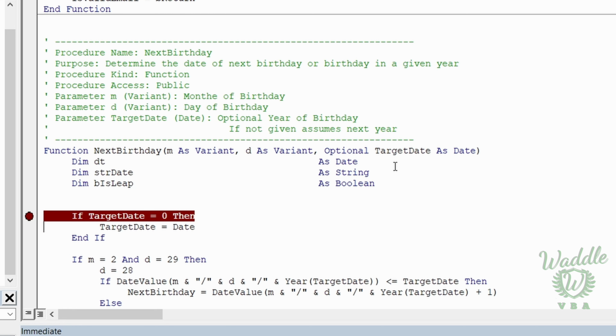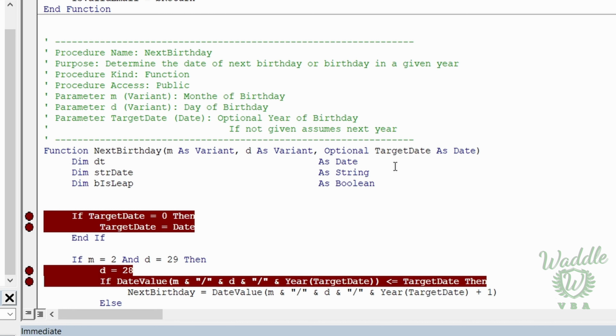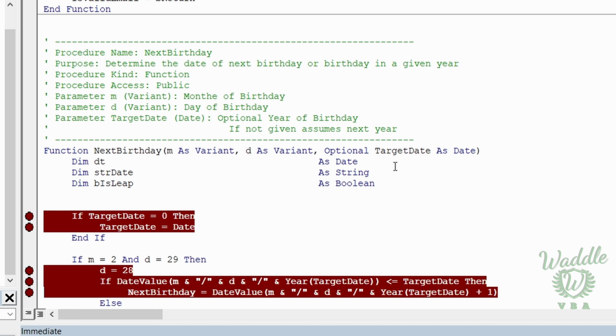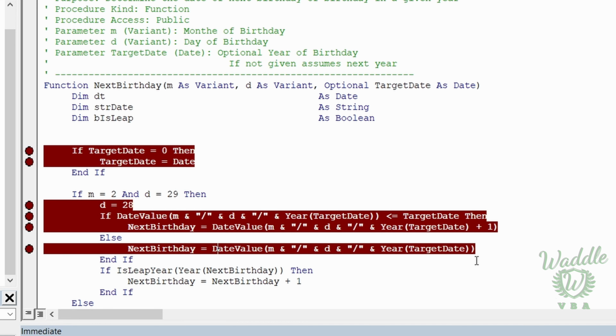If my target date is nothing, set the target date equal to today, and if month equals 2 and day equals 29, then that's a person that was born on leap day. In that case, I set my day to 28. Next, I'm checking to see if that birthday has already passed by looking at the date value of month, day, and year for my target date. If it's less than the target date, then my next birthday equals the date value of month, day, and year of target date plus 1. If it hasn't passed already, we use the target date.